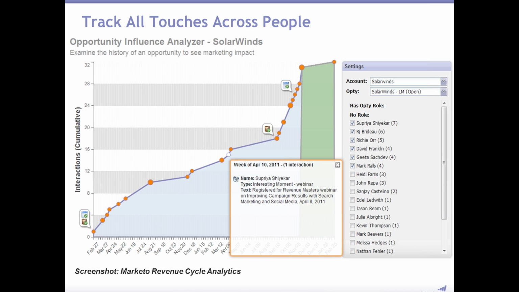So we do that first and foremost by letting you track all the marketing interactions that happen across people. This is what we call the Opportunity Influence Analyzer. On the left axis, we're showing the cumulative number of interactions we've had with that account, and the horizontal axis shows time. On the right-hand side, we're looking at the different people associated with the account. In this case, nobody has an opportunity role, which means the salesperson hasn't tied any people to this deal. According to a CRM system, that would say marketing is not having any impact, because marketing impacts people. But we can see multiple people here that marketing has had meaningful interactions with. By clicking their checkboxes, we suddenly see that marketing has actually been working this account for 2 years.